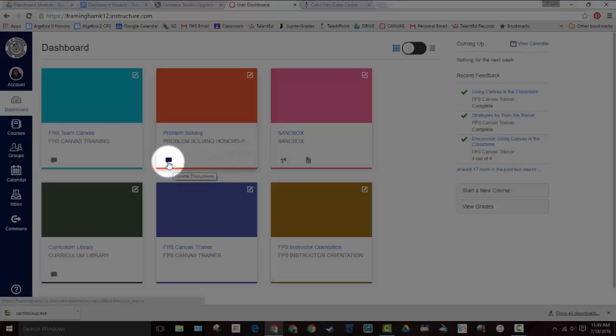So for instance, in my problem solving class, it looks like I have some discussions that might be available. Yet in my sandbox class, I have announcements and assignments that are available. So they have different little icons. Now it's kind of a shortcut. So if I just go to my dashboard, not only can I get into the course, but I can go into a particular part of that course even faster.